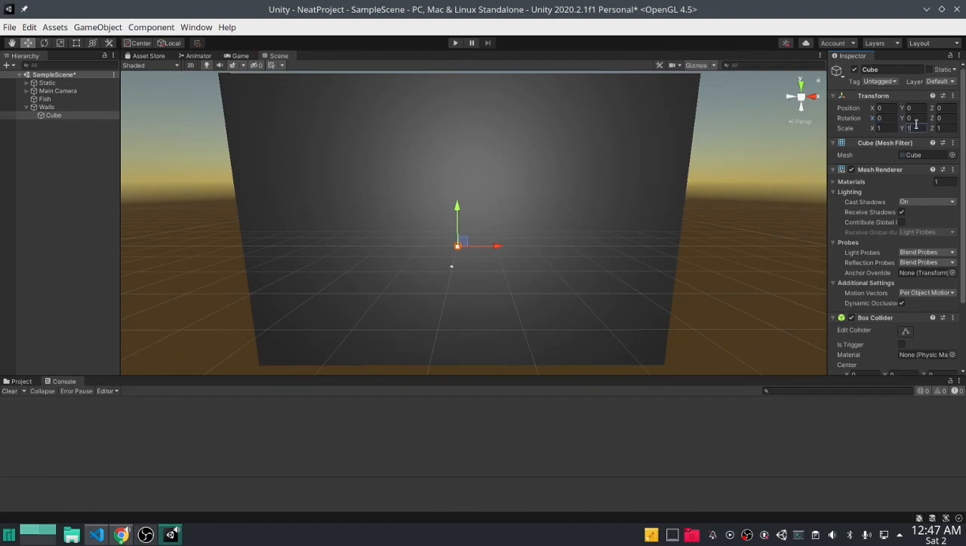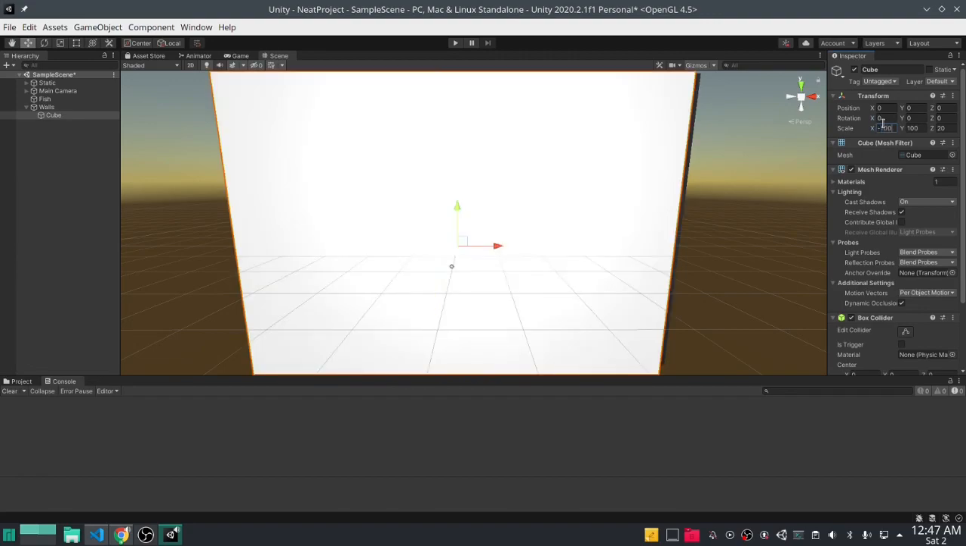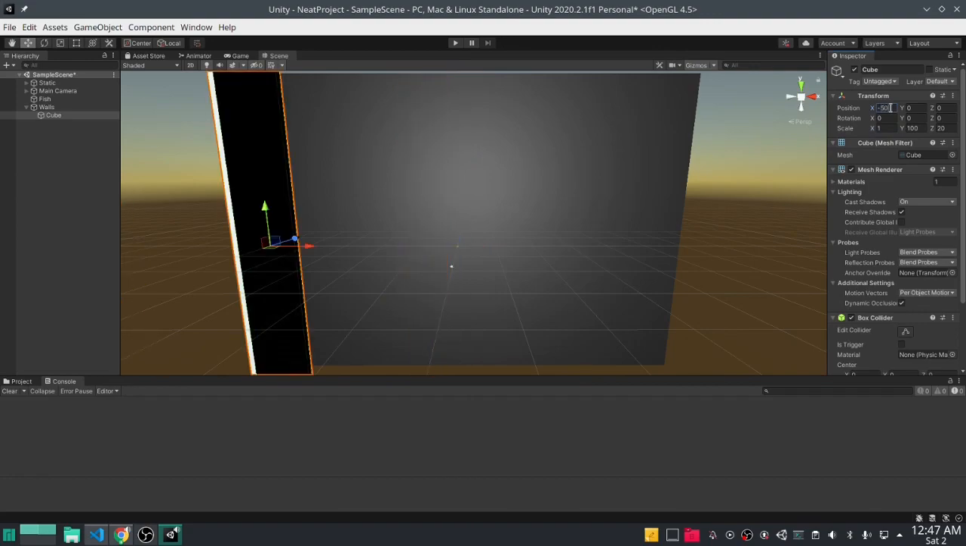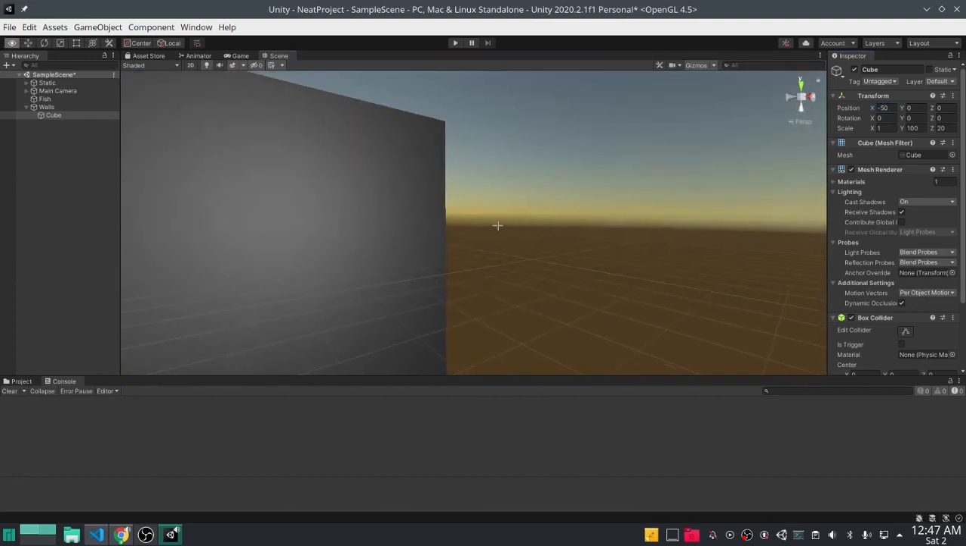So from what I remember, this was about 100. Yeah, that was 100. Z we'll keep at 50. Make some nice thick walls, not 20. And we'll change the X to negative 100. Oh, that's not right. That scale. Come on. There we go. 100's too much. We'll change it to 50. That looks alright. Let me see where it's at.